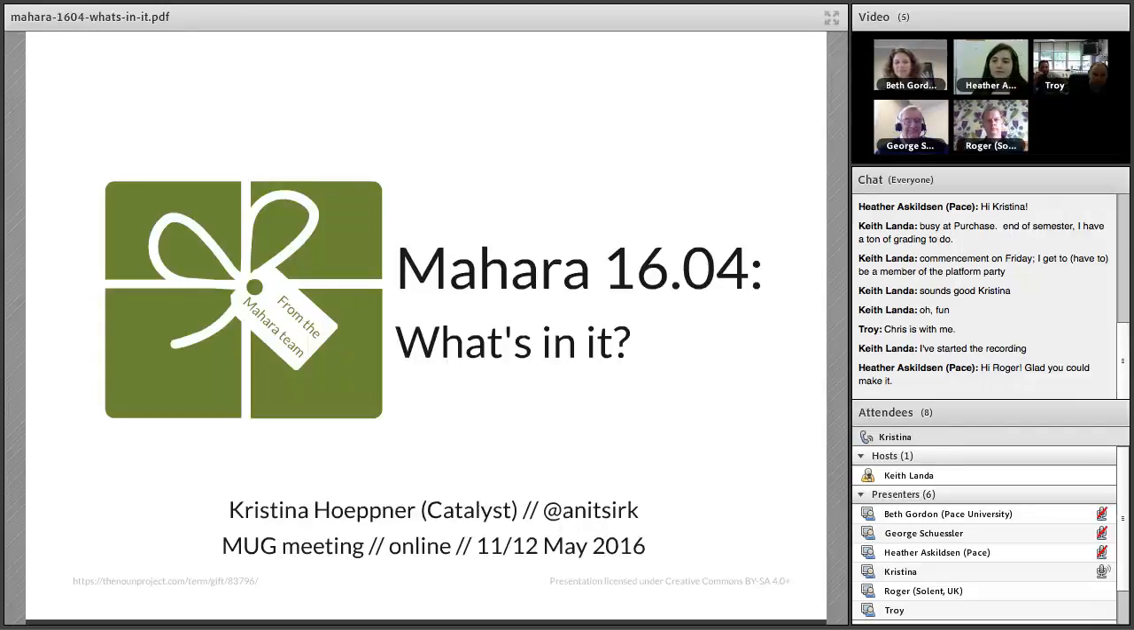Although it is very small, I think it is a very important one because it does take us further towards being even more mobile friendly than just having a responsive theme, as you will see in a little bit.